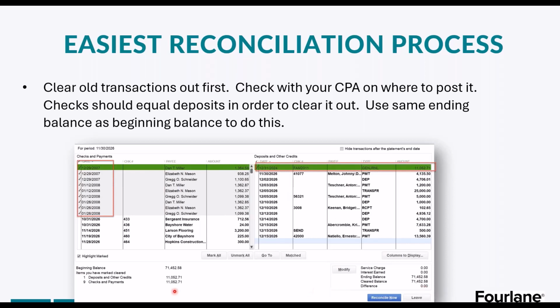Now, mind you, this is the beginning balance, and I have put in the same ending balance to do this. So this is not a full reconciliation that you normally would think of. This is what I would consider a partial one to get us to the right place. I'm clearing this out against the same ending balance. The purpose is to clear these out to 0.